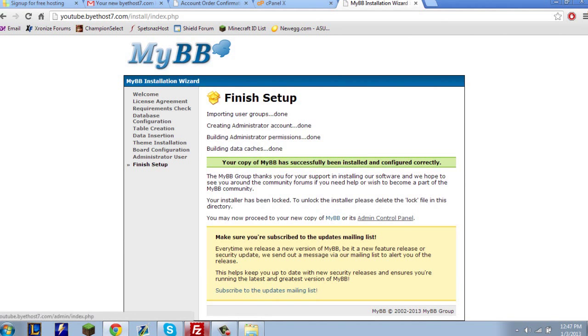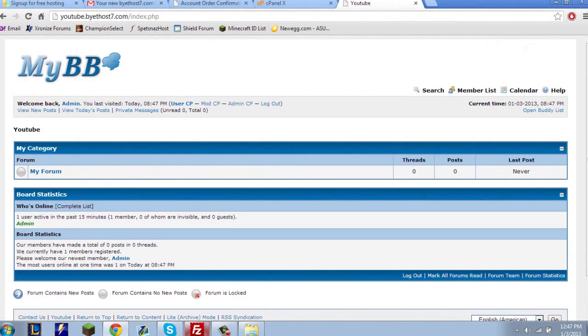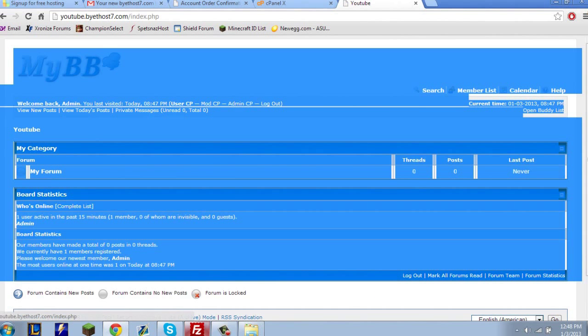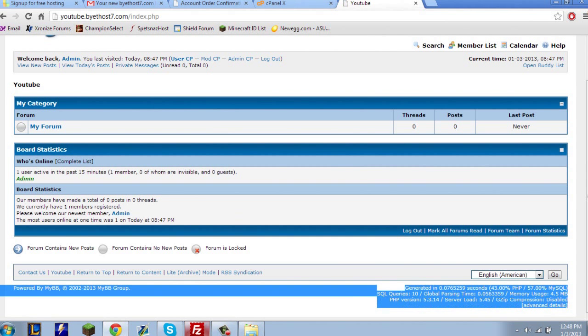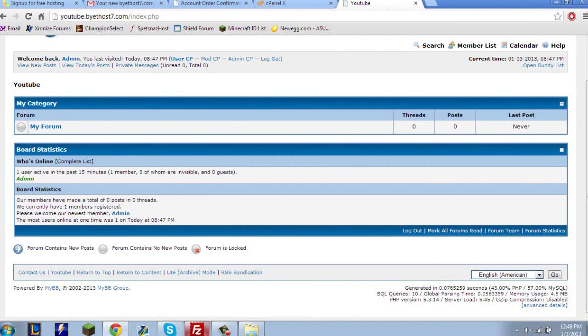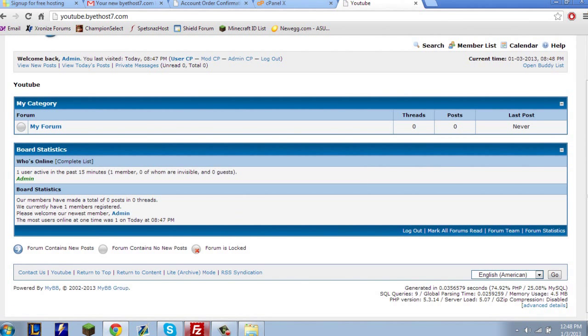Now you can just go to proceed to your copy, click MyBB, and here's your forums. So you can change basically all of this. I personally do not like any of this. Just looks really bad in my consideration. But so now you have it all set up. Here's your forum. You have one user, that's admin, that's you. Then you have your legend down here.